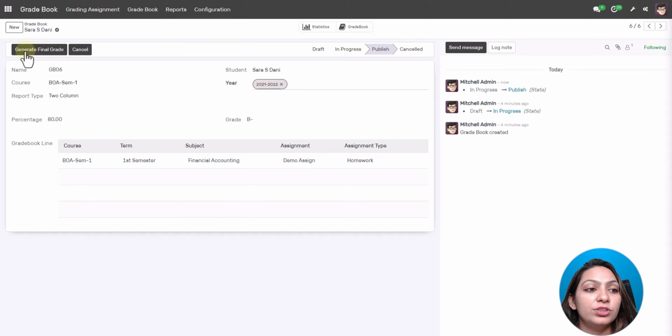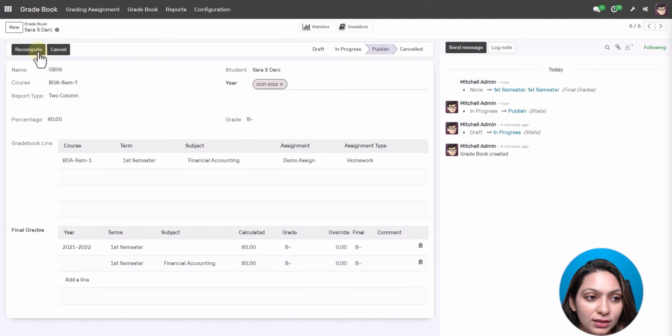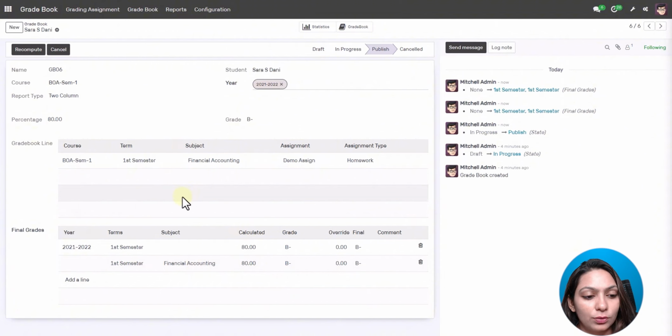And now I want to generate a final grade for Sarah. I will click on generate a final grade and it directly recomputes all the assignment types and gives me a total percentage. And I will click here to get a final percentage and also get it with the subject. So currently I have only assigned one homework type assignment for the subject Finance Accounting. So it gives me all the detail. I got 80 percent.